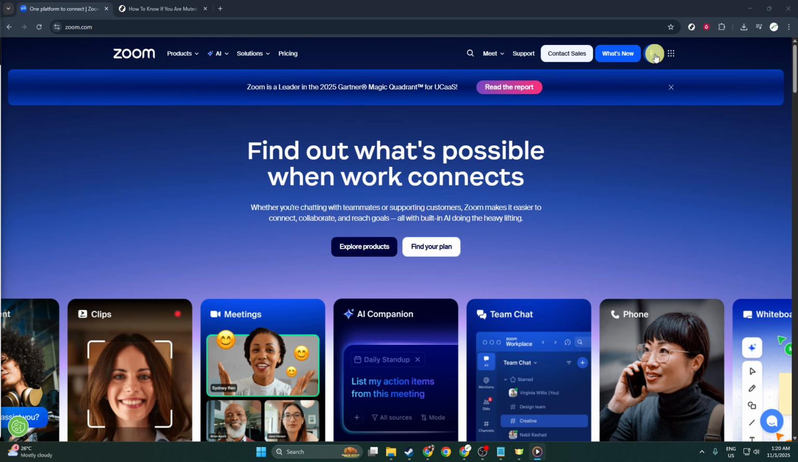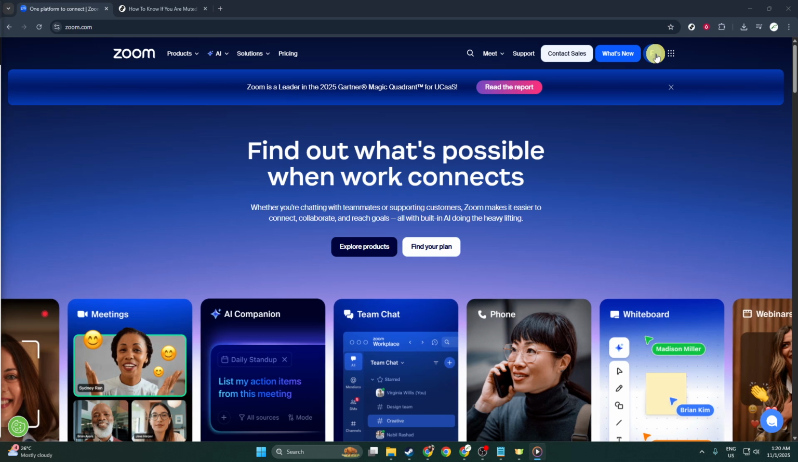Once you're on the Zoom homepage, locate the login button. It's usually at the top right corner of the web page. Enter your credentials to access your account.